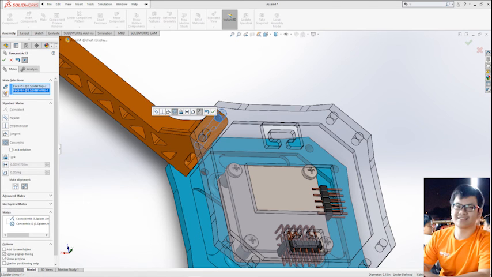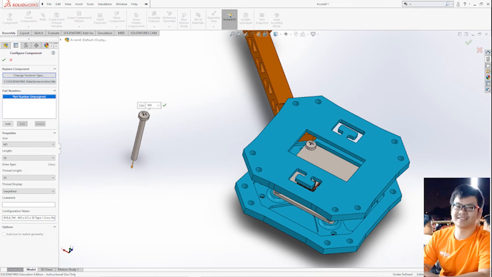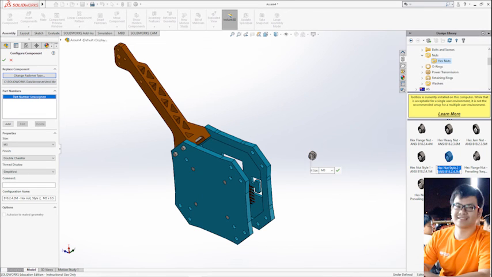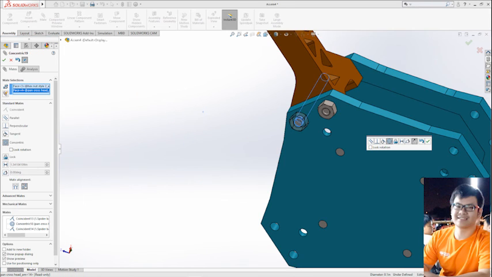Step 14. Mate the hole of the spider top with the hole of the spider arm using concentric. Step 15. Make a pan crosshead bolt which is M3 x 30 mm. Step 16. Insert the bolt into the hole. Step 17. Prepare a nut which is parameter M3. Step 18. Mate the nut with the bolt using concentric.